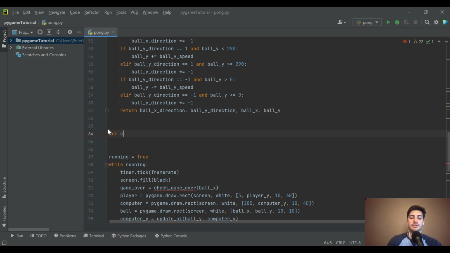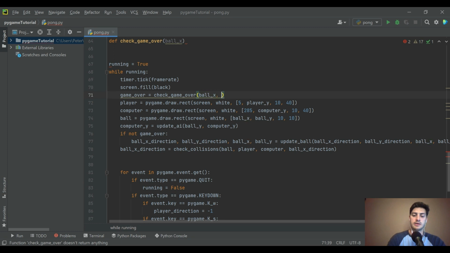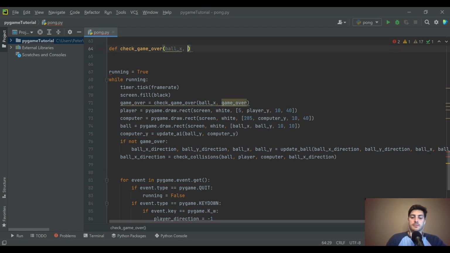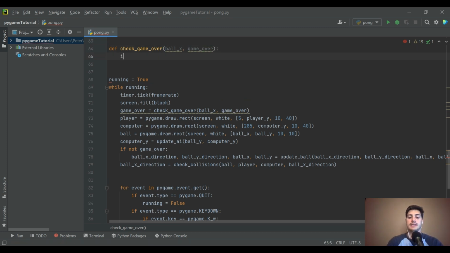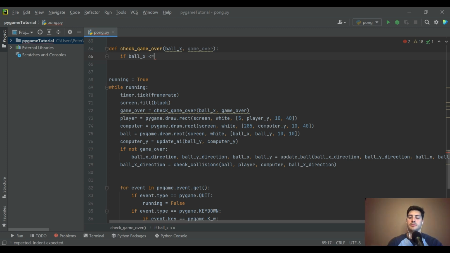So we called that function check game over, and we're passing in ball X, and I think we need to pass in game over as well, actually, because the current status of that is going to make a big difference. All right, and what we will say is if ball X is equal to 0, which is when it hits the left wall, or actually let's say less than or equal to, because if it's jumping around by multiple pixels, it's just better to catch it this way.